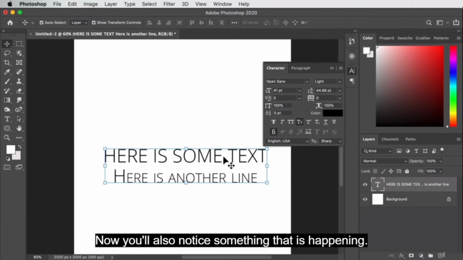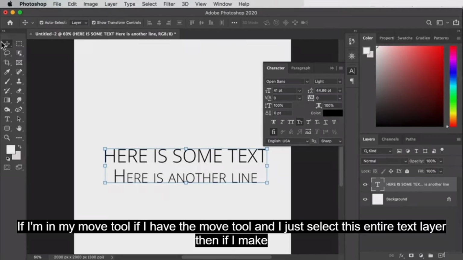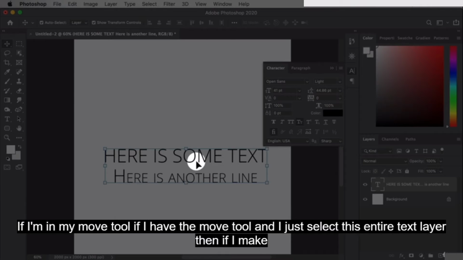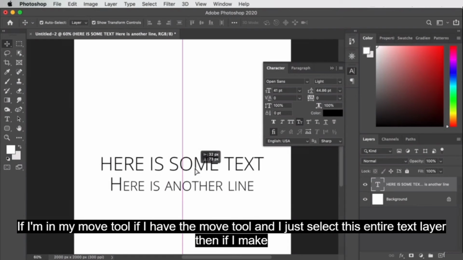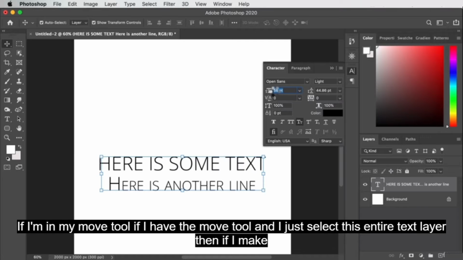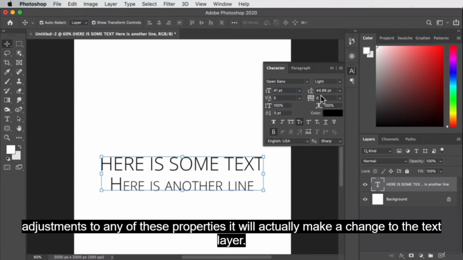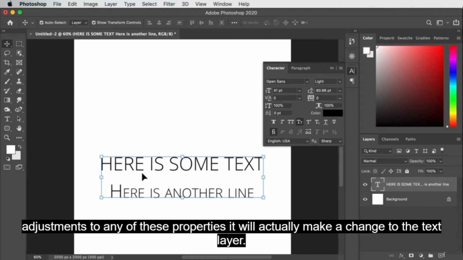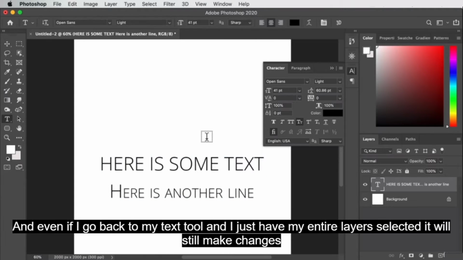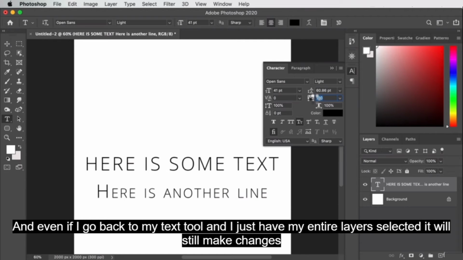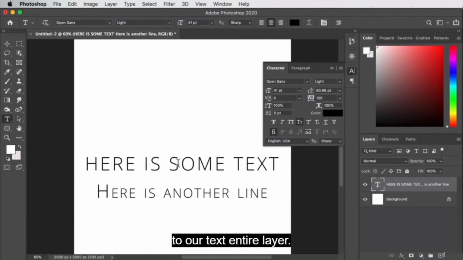Now you'll also notice something that is happening if I'm in my move tool. If I have the move tool and I just select this entire text layer, then if I make adjustments to any of these properties, it will actually make a change to the text layer. And even if I go back to my text tool and I just have my entire layer selected, it will still make changes to our entire text layer.